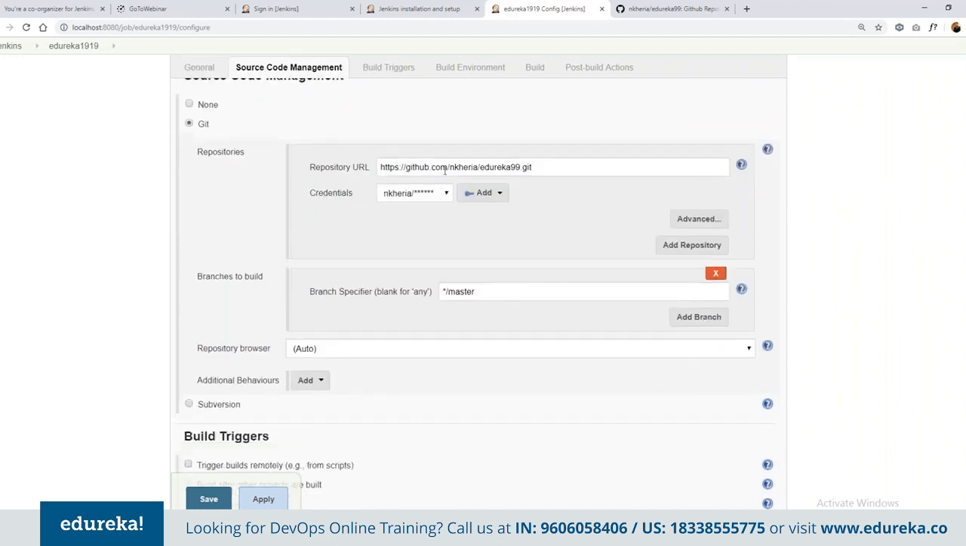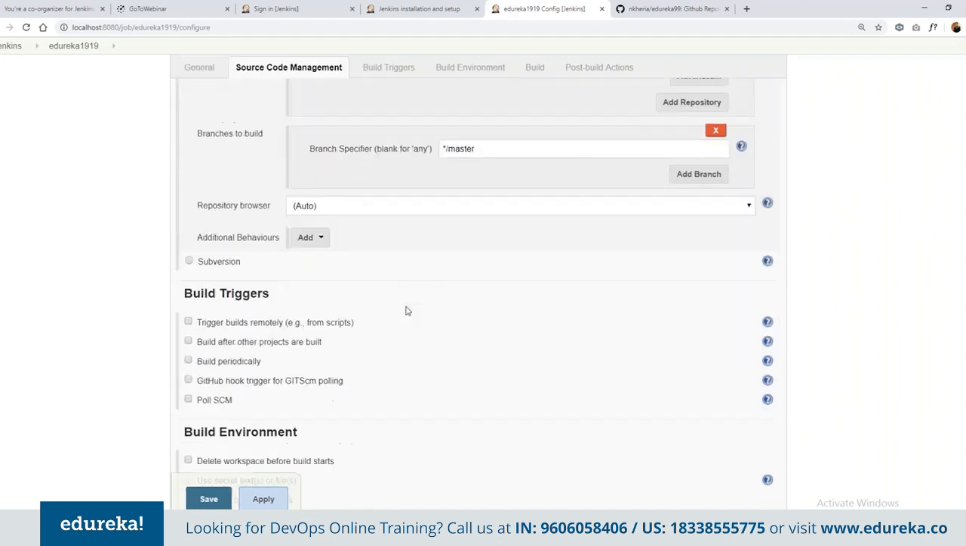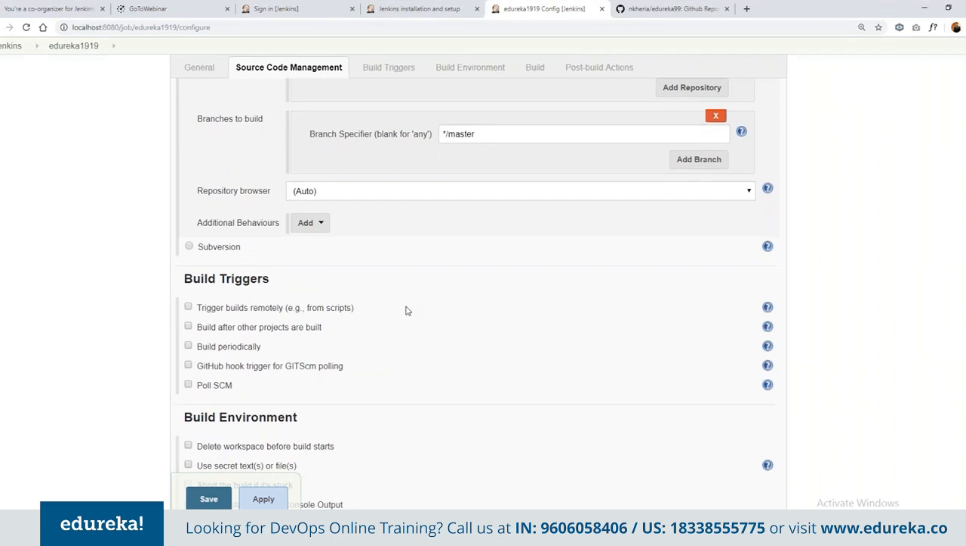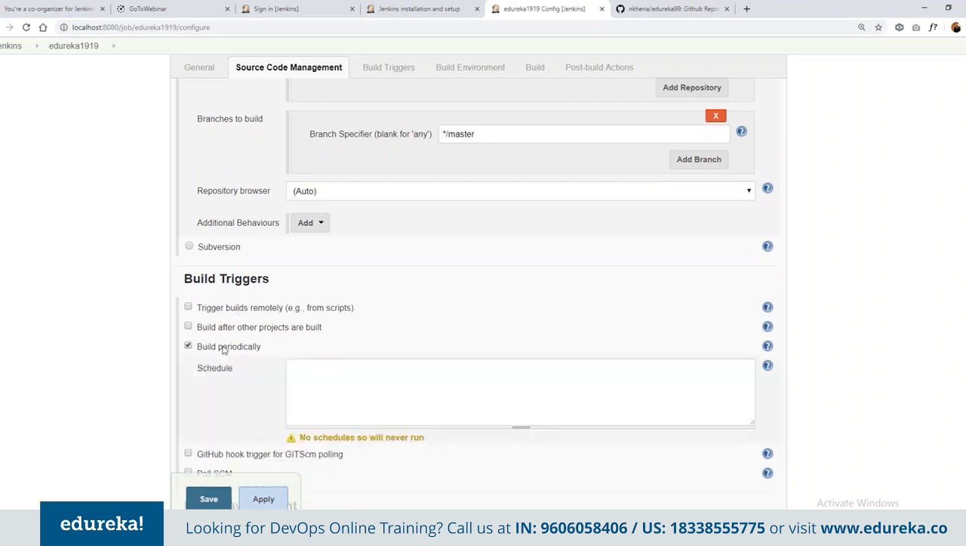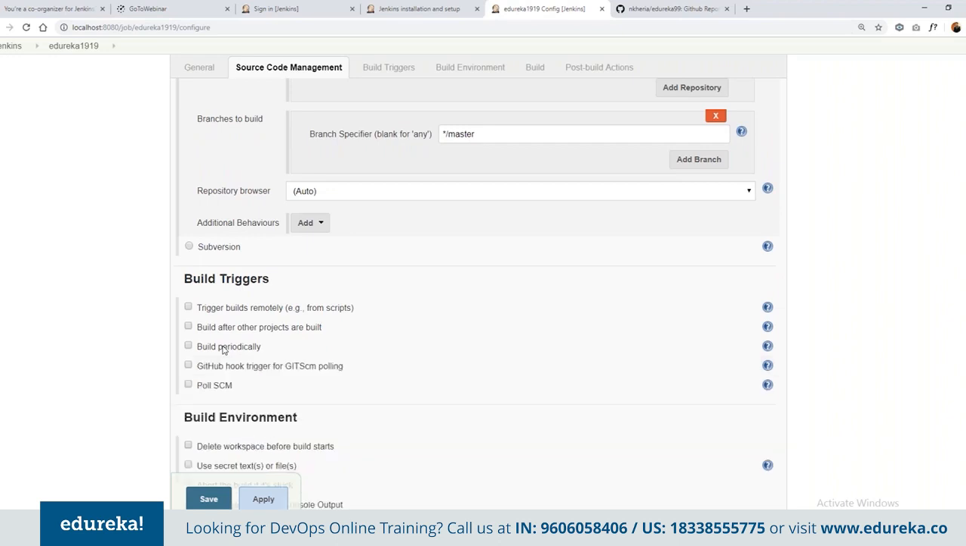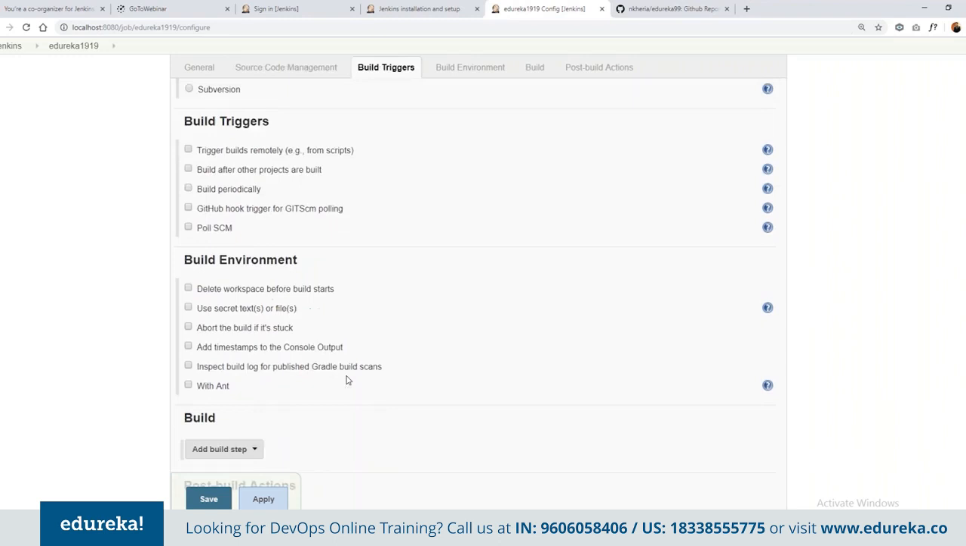And now once we have specified the repository URL here, then we again scroll down, and then we can define the build trigger property. That means we want this entire project to be built remotely, or we want this to be scheduled at regular intervals, we can do that, right? Then we have to choose the build environment. That means what kind of build environment we want to have, right? So we want to use Apache Ant for building purposes, right? Or we want to use Gradle for building. Or if we don't want to use any of these, we can keep it blank as of now.